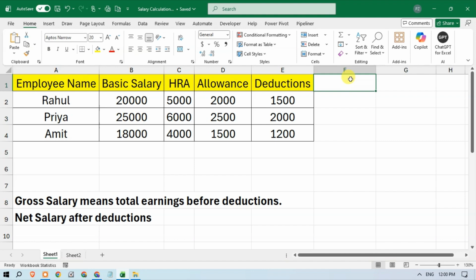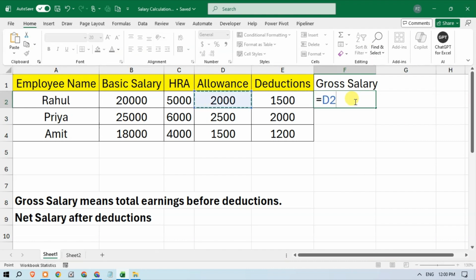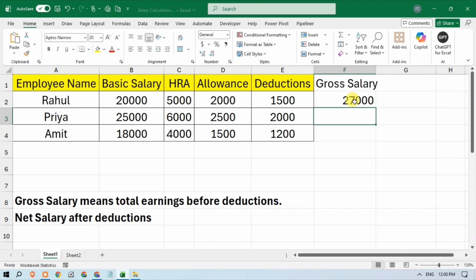So select the cell and type here gross salary, and is equal to, select the first basic salary, then plus HRA plus allowance and press enter. That's it. Here the total earning is calculated for Rahul. Okay. Just select the cell and drag the formula down to the cells below.